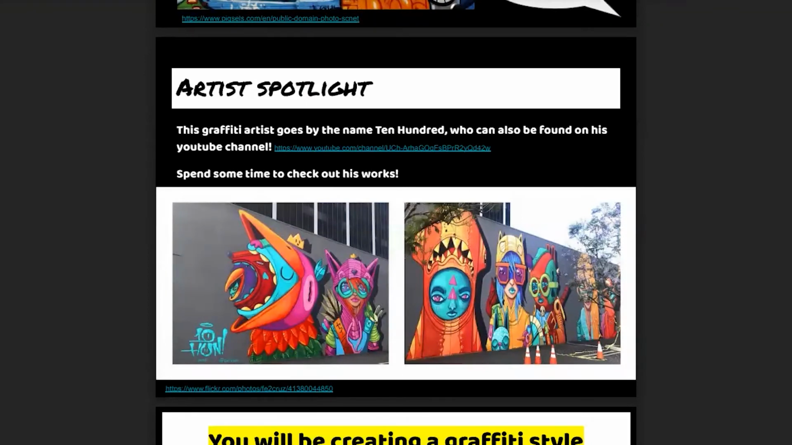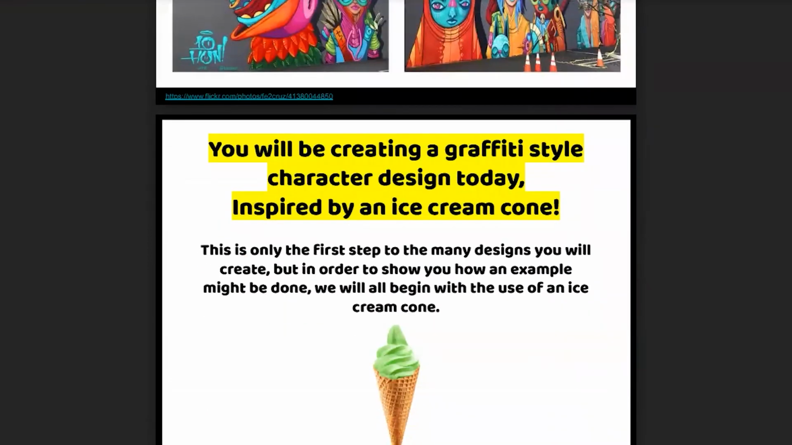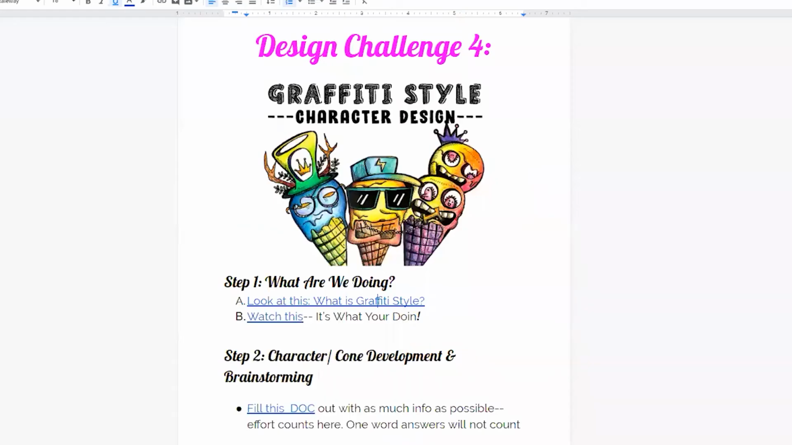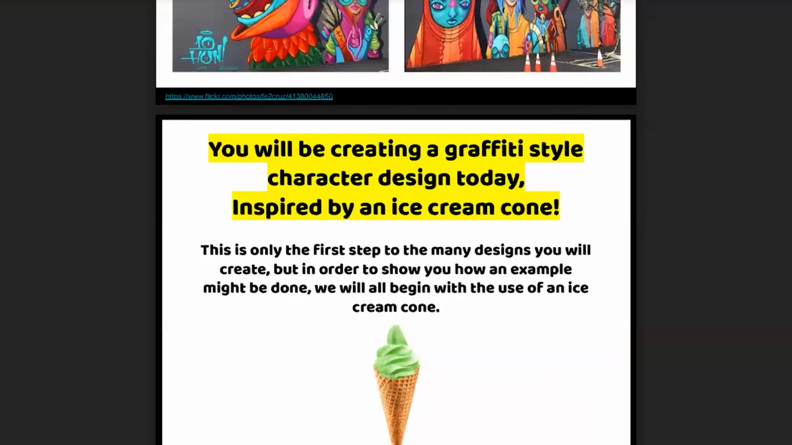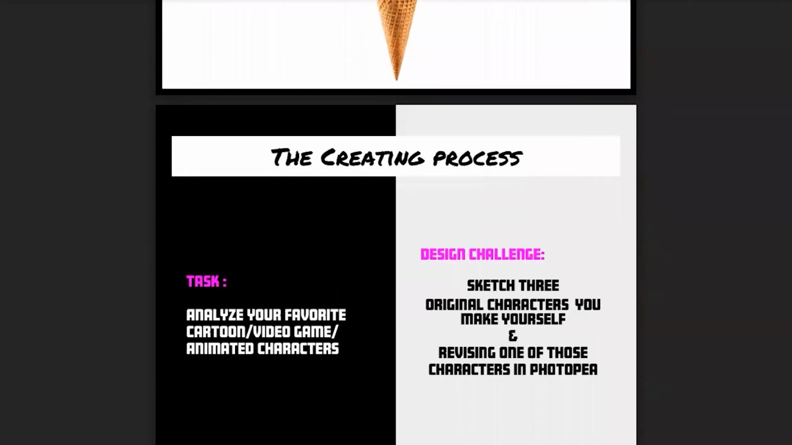So what you will be doing is creating a graffiti style or street art style character design inspired by an ice cream cone. You're going to create 3 different characters, 3 cones, using the style of street art. You'll watch a video that is located right here to show you how to do this. It's pretty cool. Ultimately, you are going to design those 3 sketches.